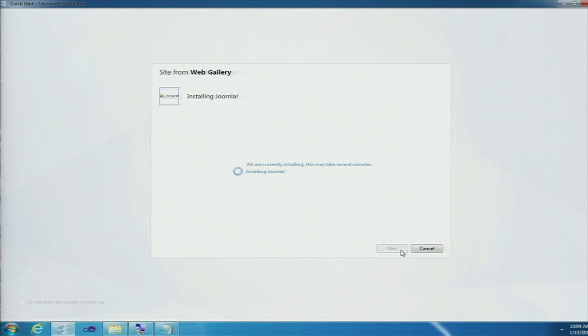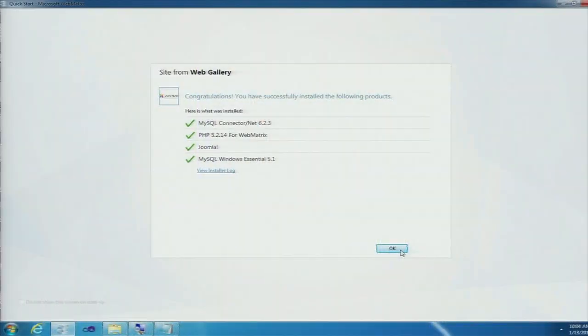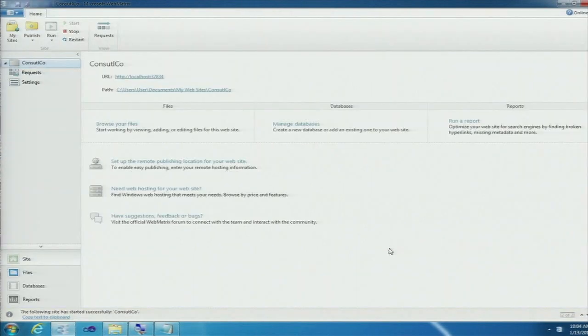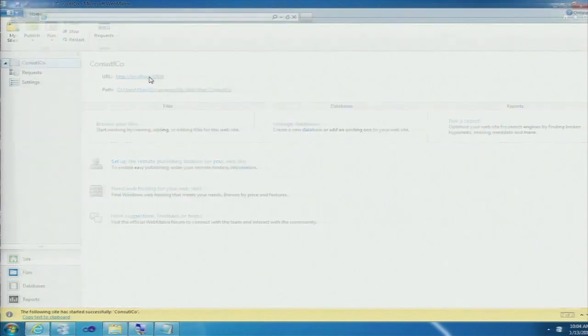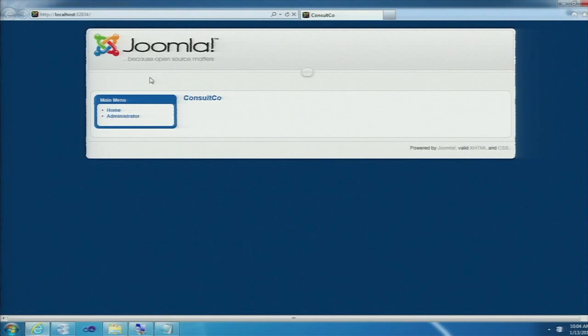Excellent, so again, behind the scenes here, it's compiling everything, getting it all ready to go. So within just a few seconds here, we should have access to seeing my Joomla site published right away within Web Matrix. Excellent. So we can see MySQL, PHP, Joomla, everything ready to go. I'll click OK. That brings me back into the Web Matrix interface. And right away, let's take a look to see how our new site looks. Click on the URL link here. And there we go. OK, so we're getting started.